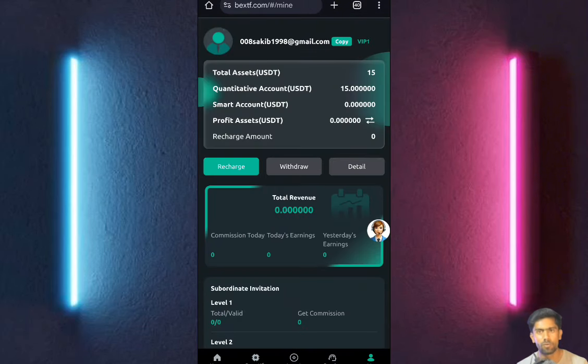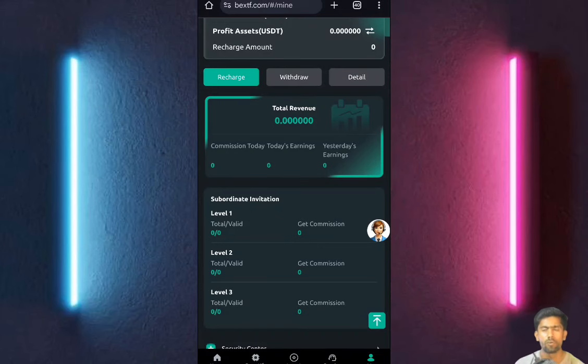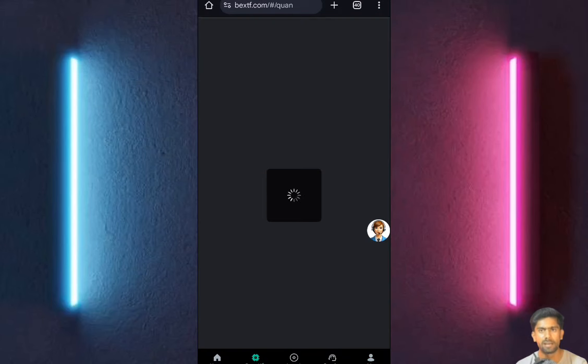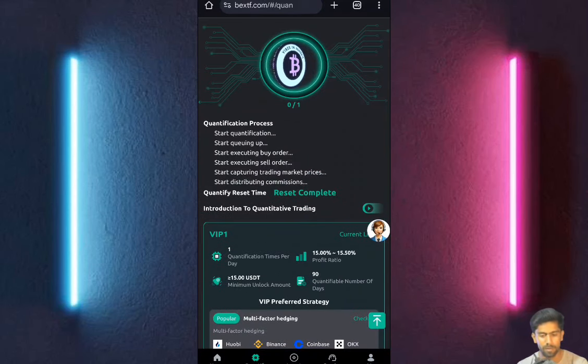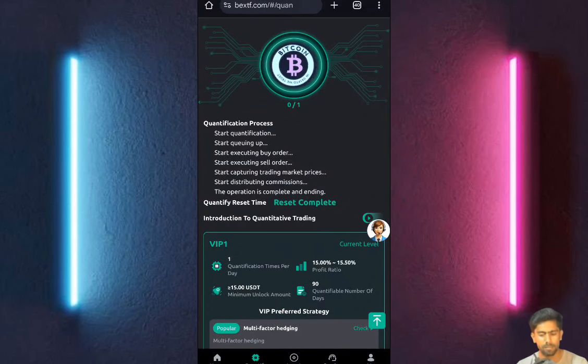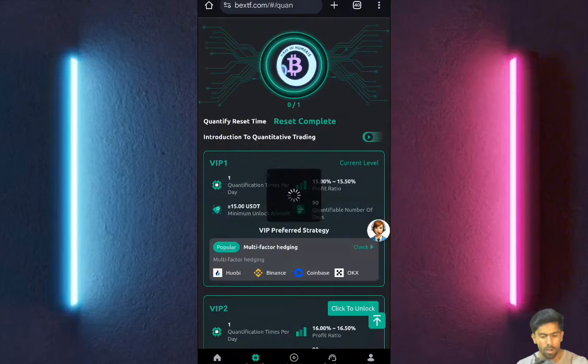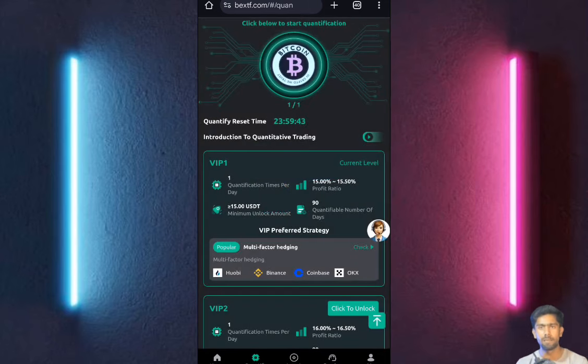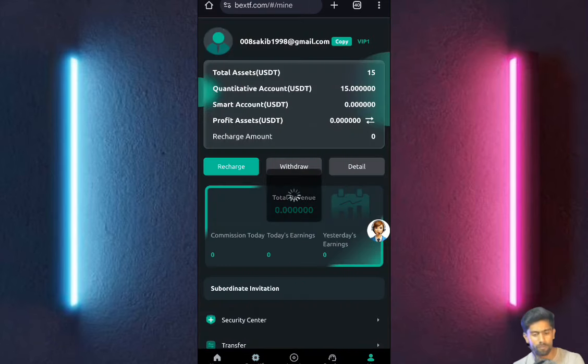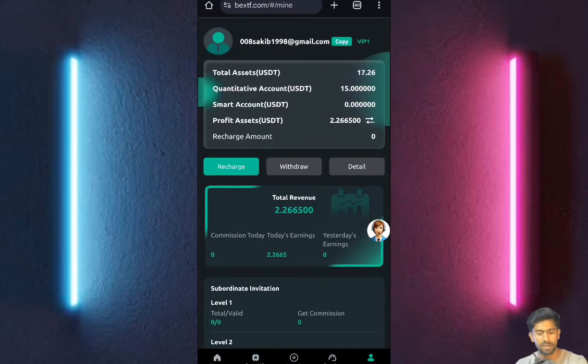Click the back icon again, and you can see the recharge is already added to my funds, and there is a quantify option. Simply click the quantify option and click start quantification. After you start the quantification, you can see the process running, and when the process is fulfilled, you get today's dollars. Wait for it to complete, and you can see I received 2.26 USDT. Then click the Me section, and I will show you how to withdraw your money to your wallet.